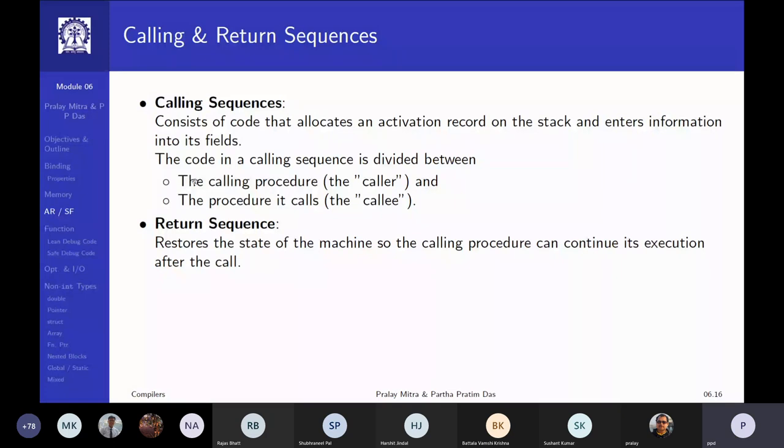Now the calling sequence is divided. Some code will have to execute for that. So the calling sequence is divided between the caller and the callee. Some part the caller will do, some part the callee will do. We will see why. The other part is the return sequence, which restores the state of the machine, which is the values of the registers that the caller had been using, so it can continue its execution after the call. That is the return sequence, again to be done jointly by the caller and the callee.